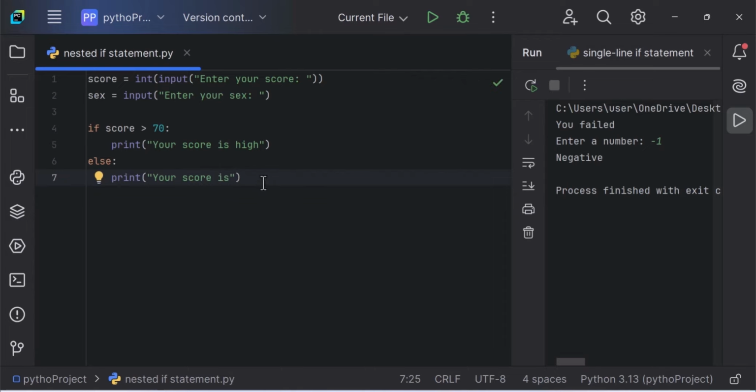Now let's assume that if the score is high, that is the score is greater than 70, I want to check if the person is a male or if the person is a female. I want to give scholarship to somebody who score high and is also a female. And if the person score high and the person is not a female, I want to tell the person only females are qualified. That means I need to test another condition after testing the first condition.